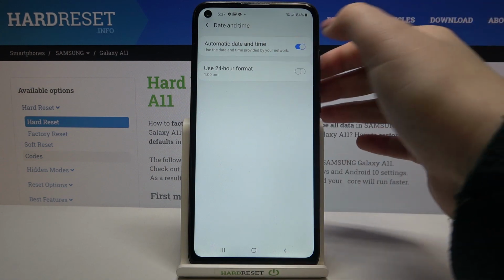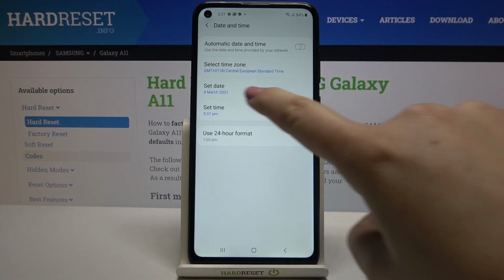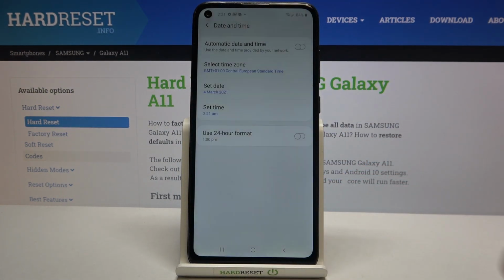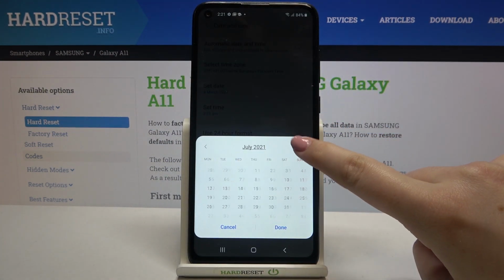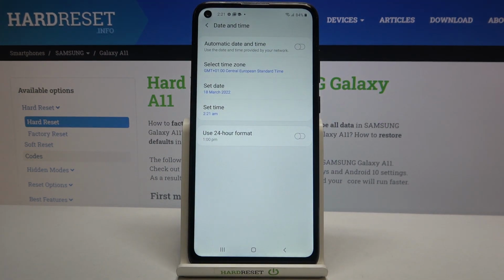What's more, we can set the date and time manually just by tapping on this switcher, and let's tap on set time. Here we can change it just by swiping, confirm with done. We can set the date also, just find it in this calendar, tap on it and tap on done. The same situation, it is also immediately applied.